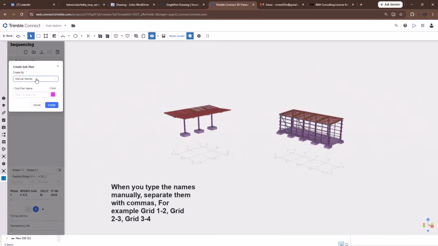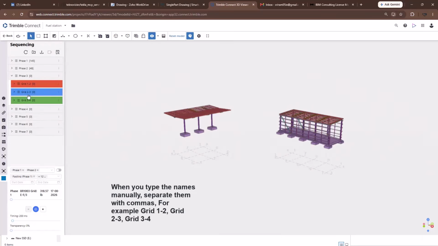I'm going to type the manual names here. And you can see the color code. This will automatically take unique color codes for each subplan. So this is where it is, and you can see the manual names.